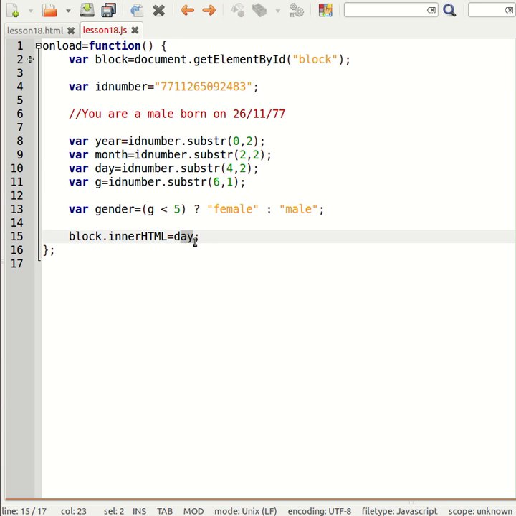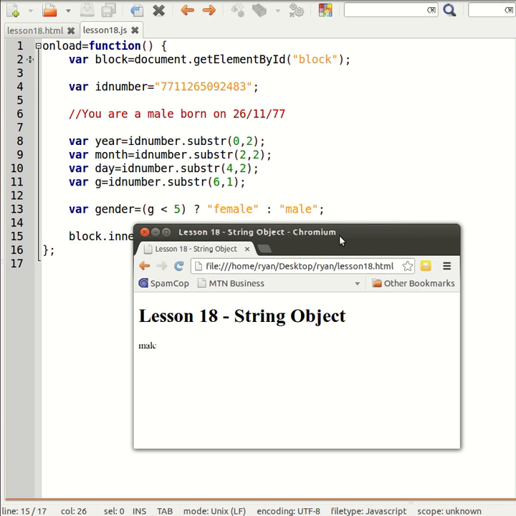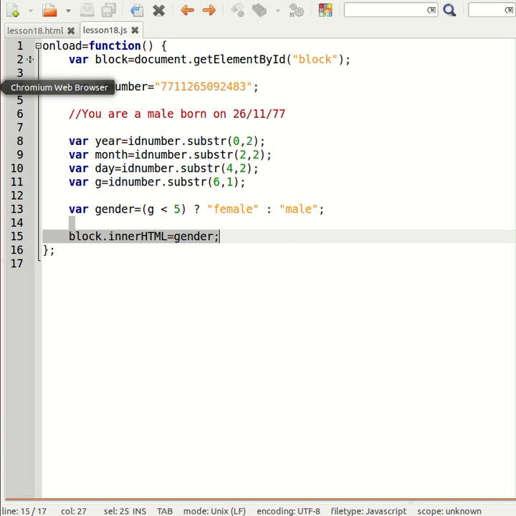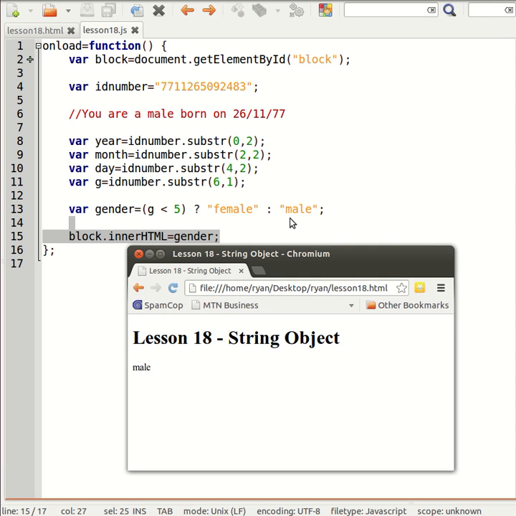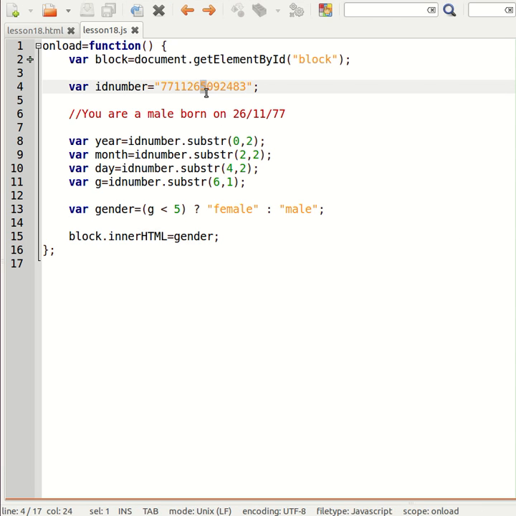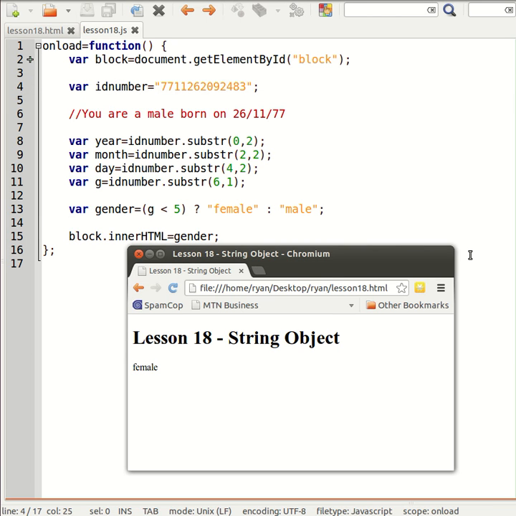And if it's false, it will carry out the statement after the colon. So now if I print out the value of gender, I get male, which is correct. Whereas if this number was, let's say, a 2, I would land up with female.